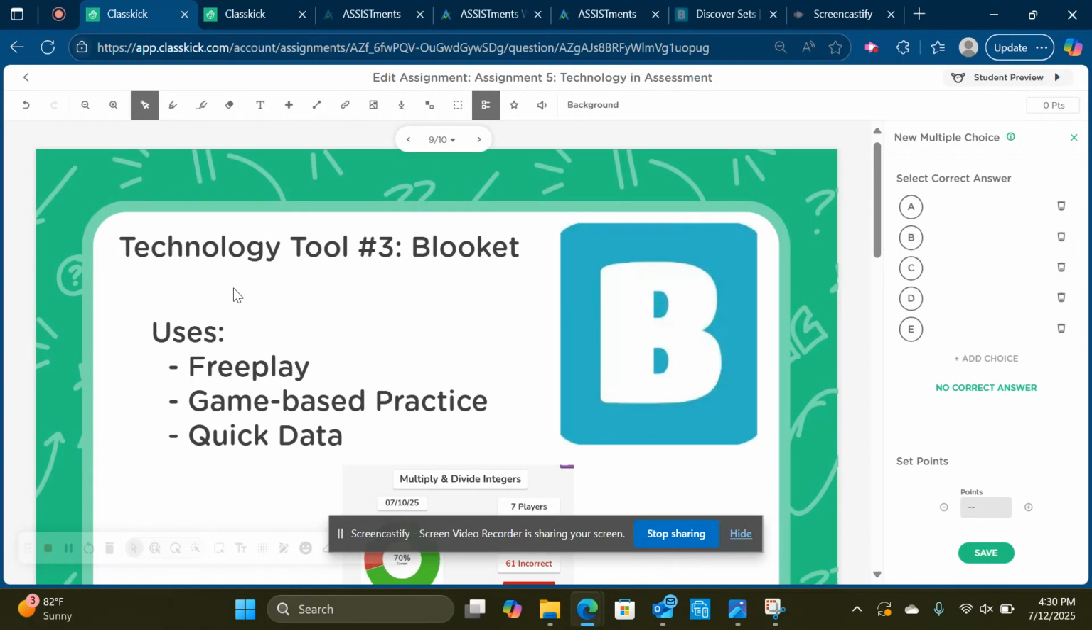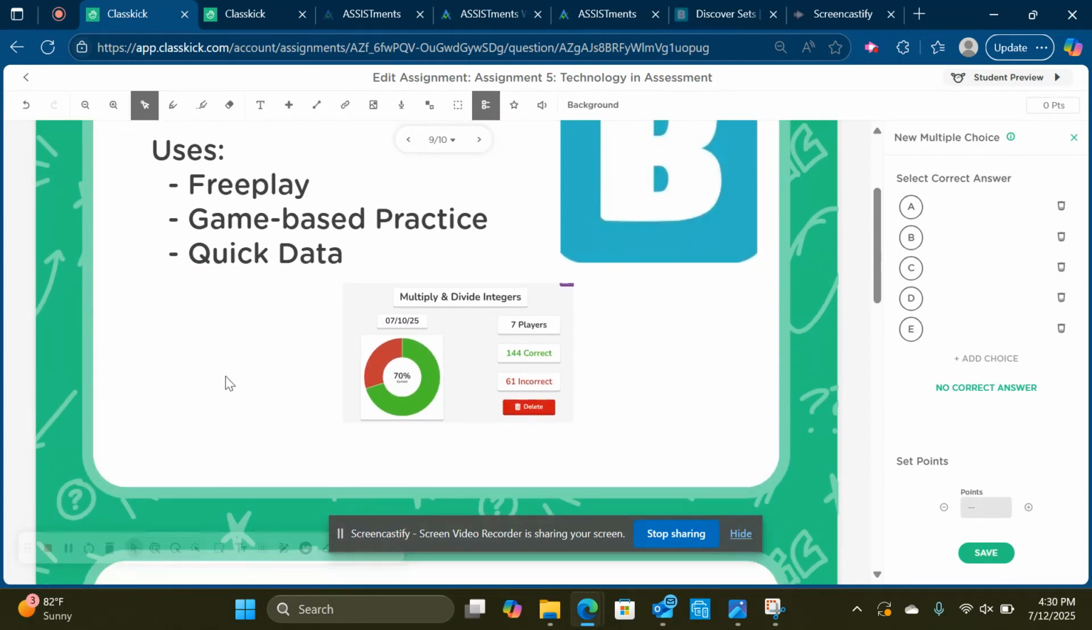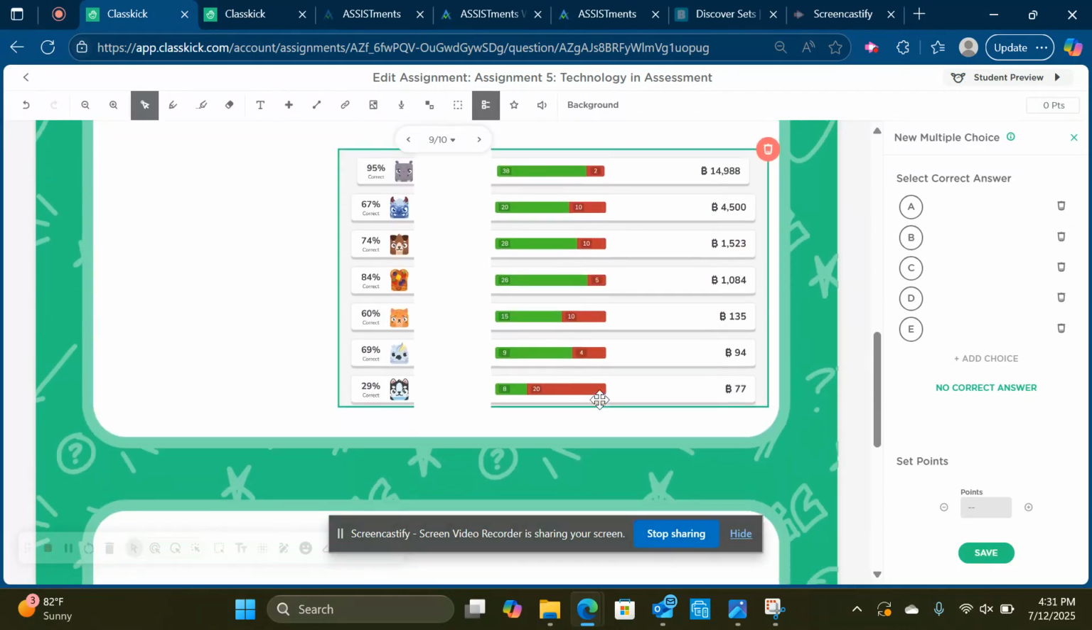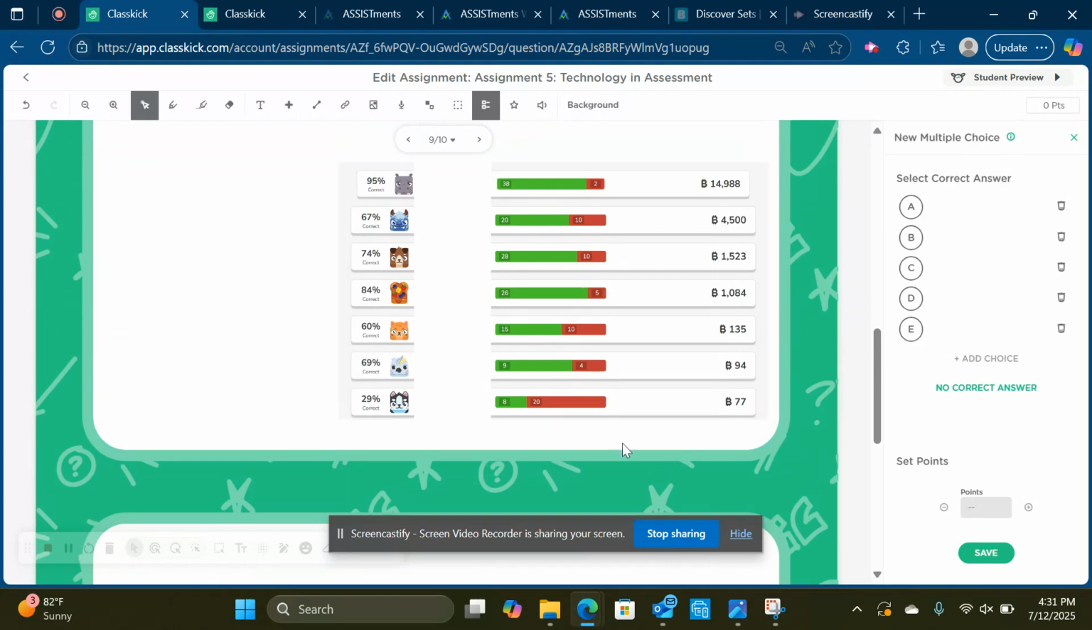So for example, last week in summer school, we played multiply and divide integers. This is the data from all of the students that played. I say all, there's 7 of them, but my students that played, all from the problems that they played, I can see they got 70% correct, which is fantastic. I can see the breakdown of problem to problem. But then also I can see the breakdown of student to student. So this student who got number 1 on the leaderboard, 95% correct. From those problems, 38 were right, 2 were wrong.